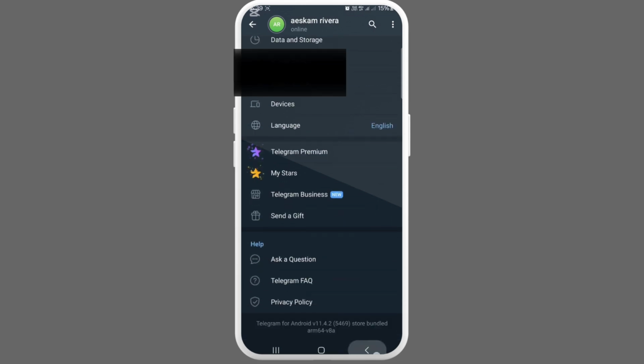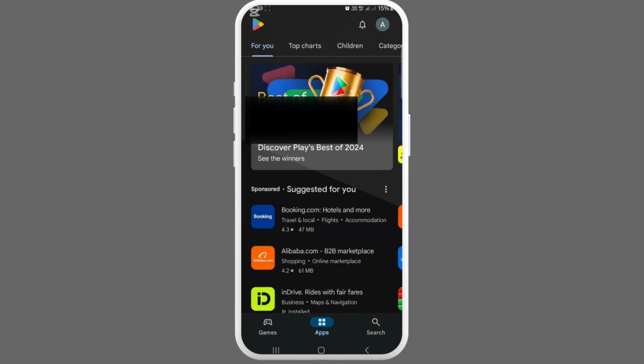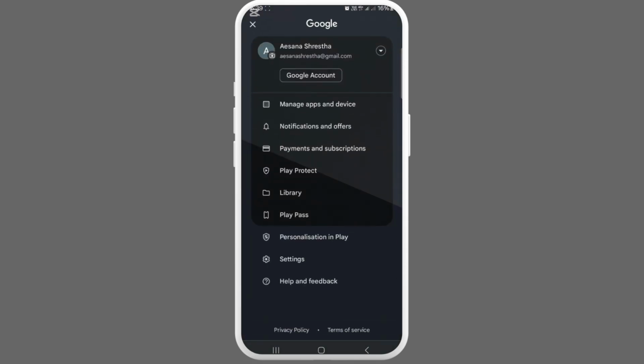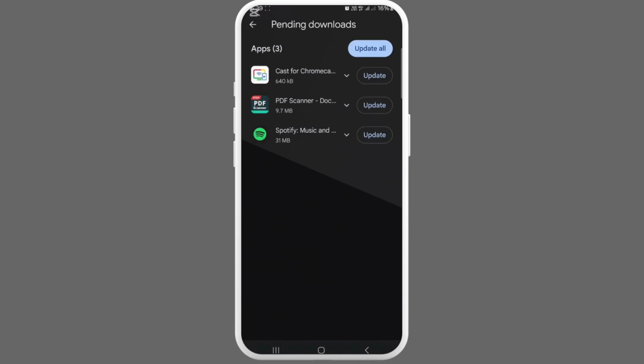So go back, go to Play Store, and there search for manage apps and devices. There you can see updates available. Tap on it. You can see that Telegram is not there for updates. All the updates have been done, so there is no requirement of updating.